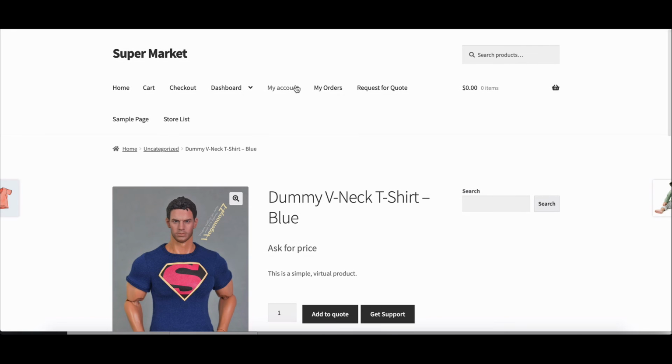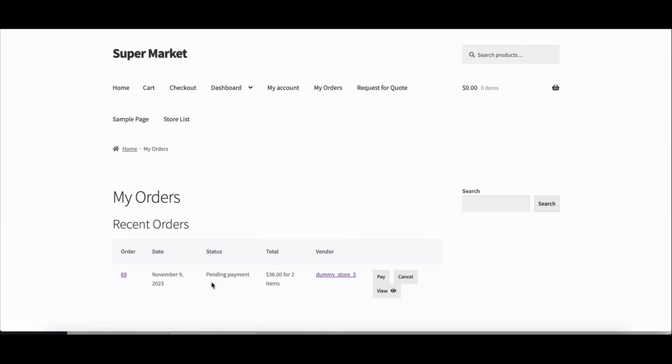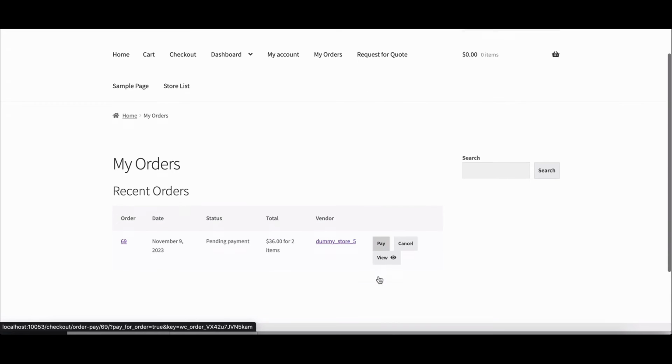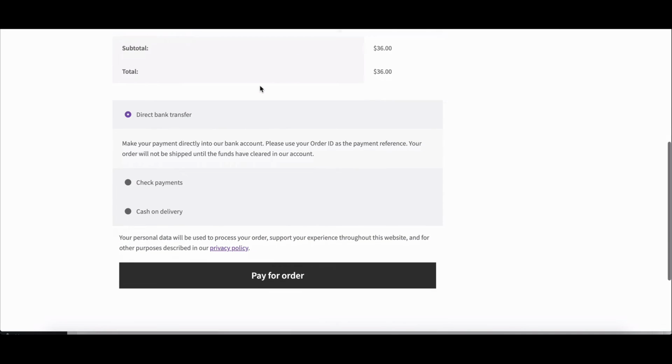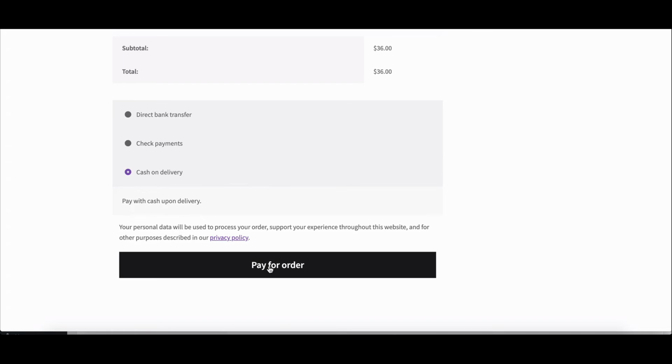Completing payments for quotations. After a quote is approved, customers can complete their payments. They view the order details, including the order number, and proceed to checkout to finalize their purchase.